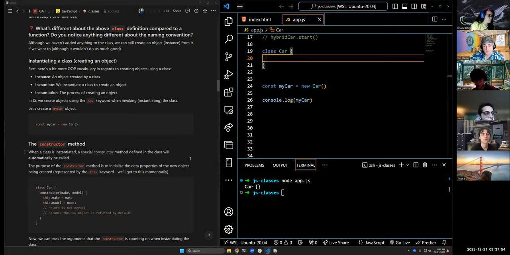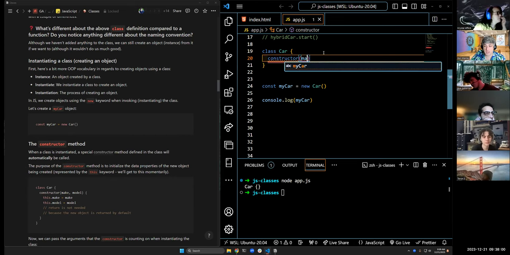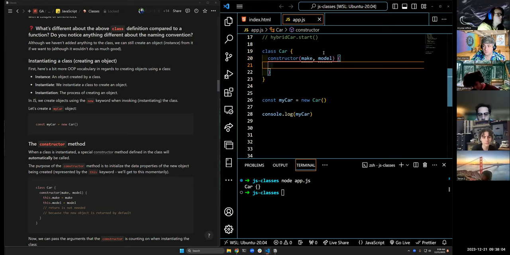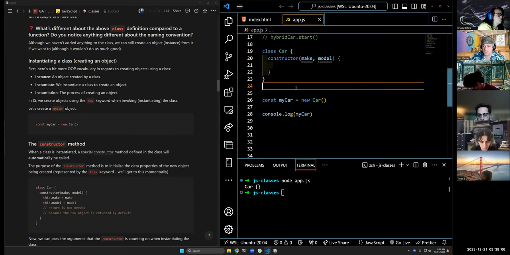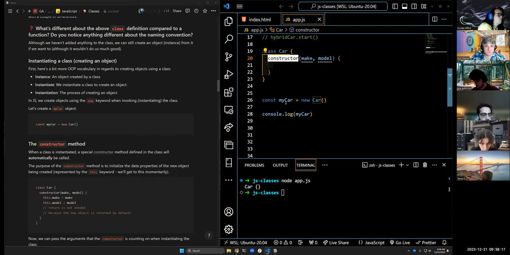So here, whenever I create a new class, I know that I'm going to need a make and a model. So I pass those to a constructor function. This is a reserved keyword, as you can see by the dark blue.